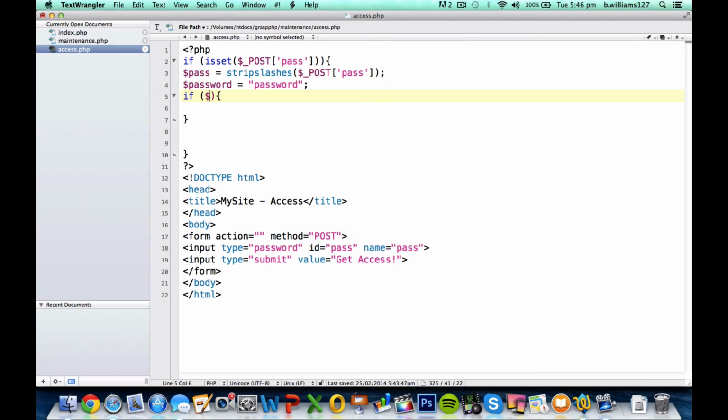So I'm going to say if $pass, which as you can see up here is our submitted form field, so if what the user submitted doesn't equal our specified password, which is the variable named password, then I'm going to say die, which is going to kill the script, and in the brackets I'm going to type an error message which will be incorrect password.